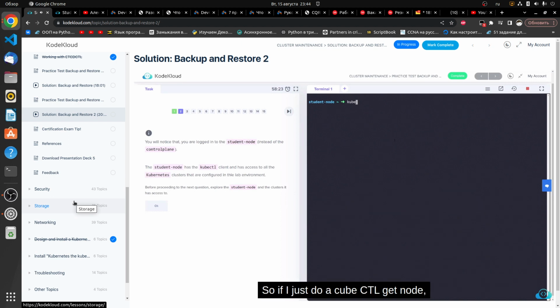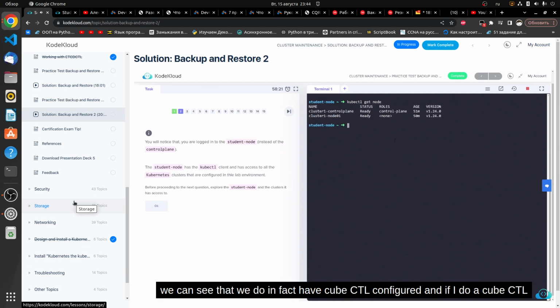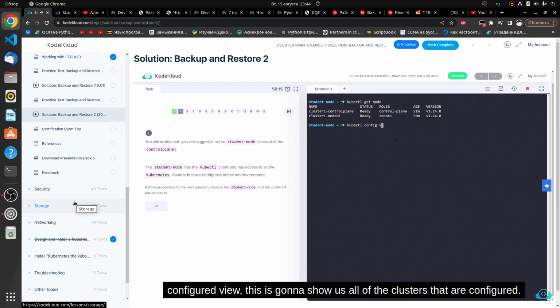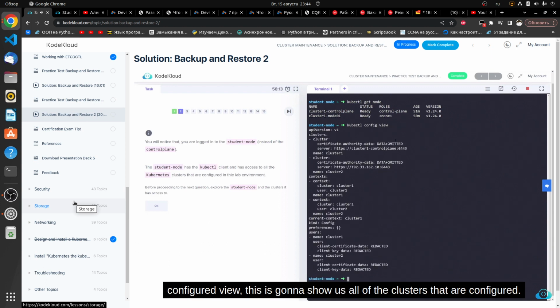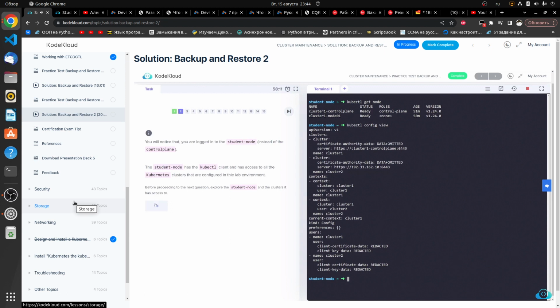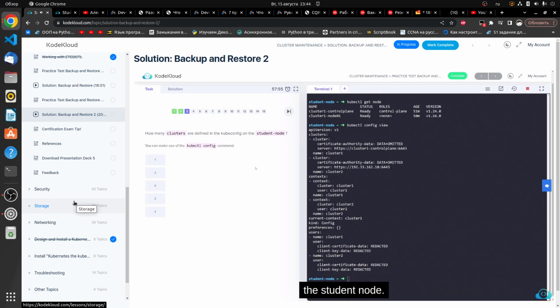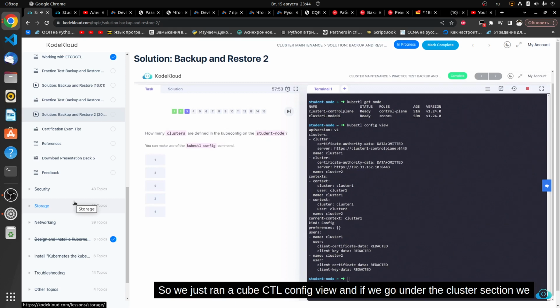So if I just do a kubectl get node, we can see that we do in fact have kubectl configured. And if I do a kubectl config view, this is going to show us all of the clusters that are configured. Next question is asking us how many clusters are defined in the kubeconfig on the student node. So we just ran a kubectl config view, and if we go under the cluster section, we can see that there's two clusters, cluster 1 and cluster 2.